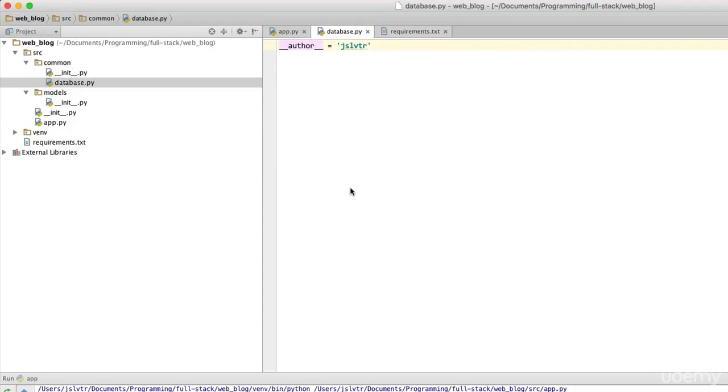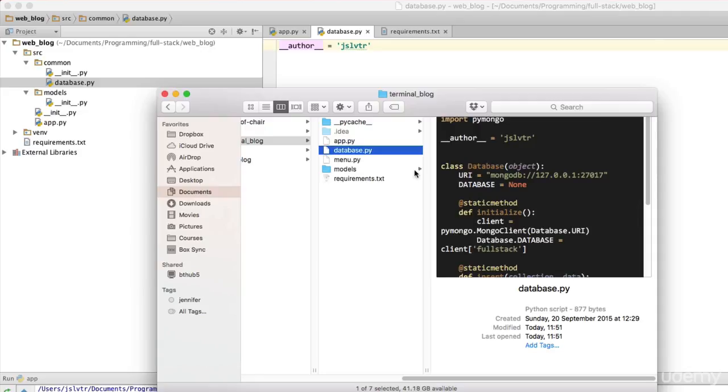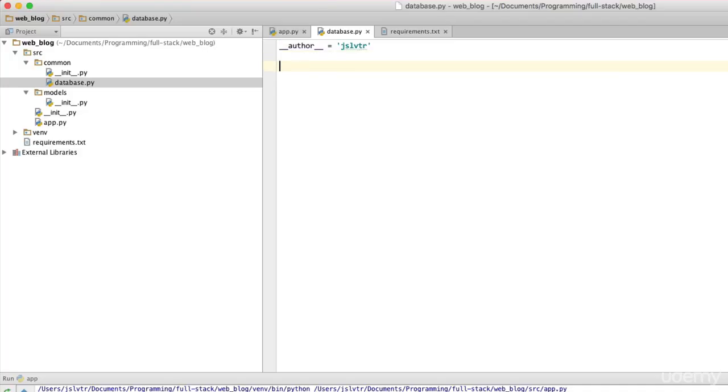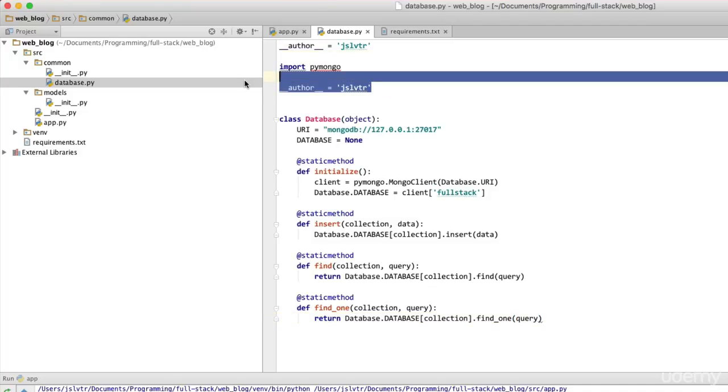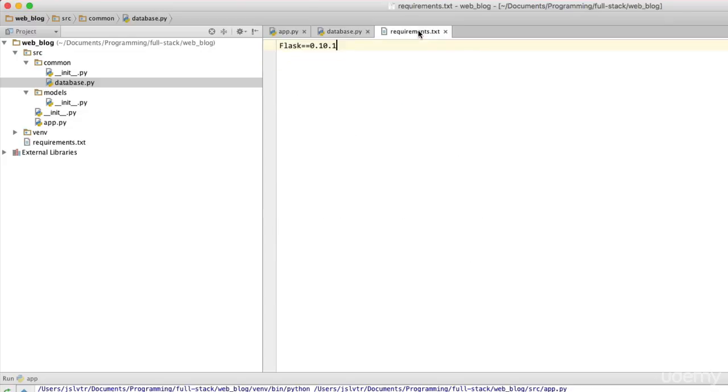So the database is really going to be the same as last time. So what I'm going to do is I'm going to go to the Finder and then open up the database and get that. So I've got it here. I'm going to copy that and paste it in. And I'm going to remove that. And evidently we're going to need to import PyMongo as well.